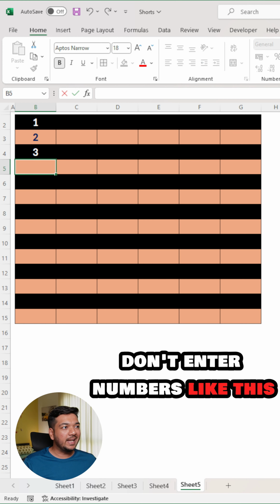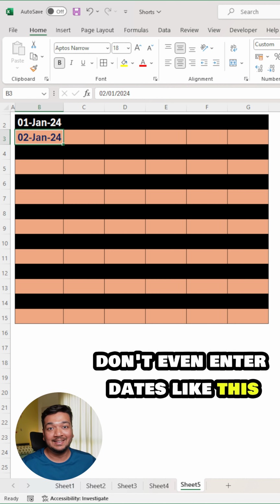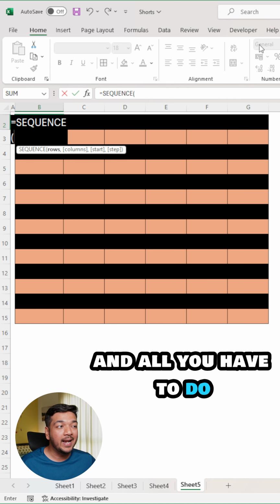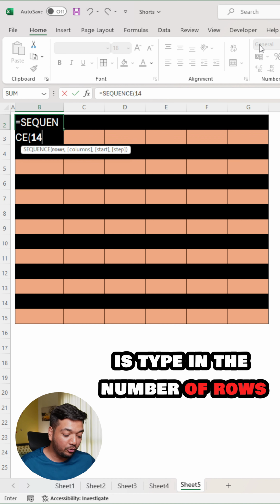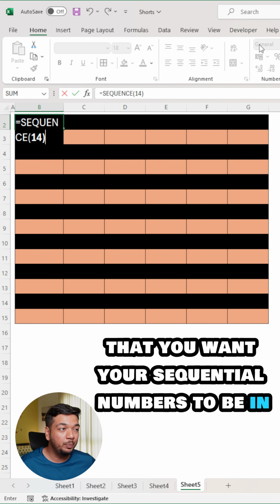Don't enter numbers like this. In fact, don't enter numbers like this. Don't even enter dates like this. There's a simple formula called sequence, and all you have to do is type in the number of rows that you want your sequential numbers to be in and hit enter.